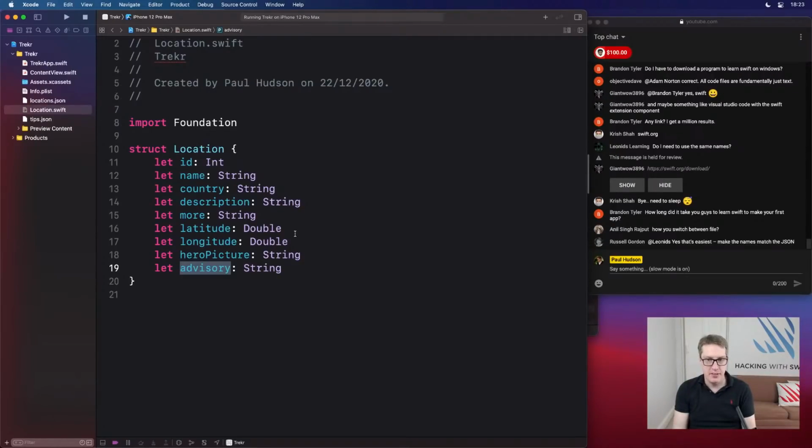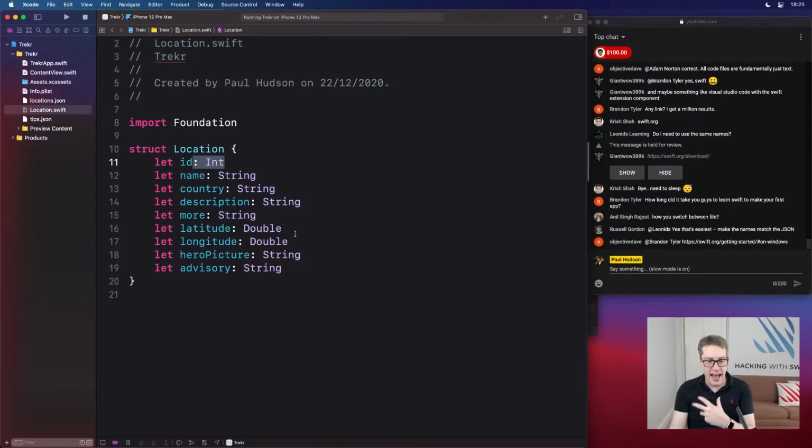After each property, you'll see a colon, then some more text: String, or Double, or Int. And this tells Swift what kind of data this is. What is name? What is advisory? What is longitude? What is ID? And so forth. There's quite a few lines of code here, but we're actually only using 3 types of data.